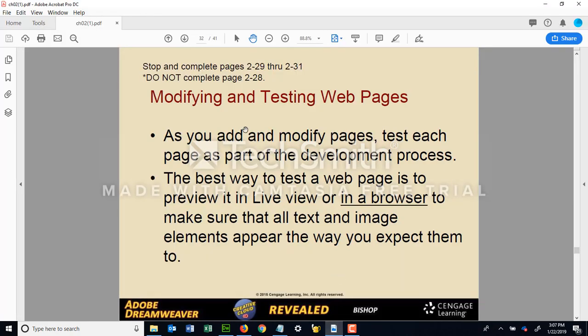The last section, modifying and testing web pages. So as we add and modify, and remember when we were looking at that flowchart in Chapter 1, we add and modify all the time. And when we add and modify, we have to test. Add, modify, test. Add, modify, test. Okay, so the best way is to test in a browser to make sure that all text and image elements appear the way that you intended them to.